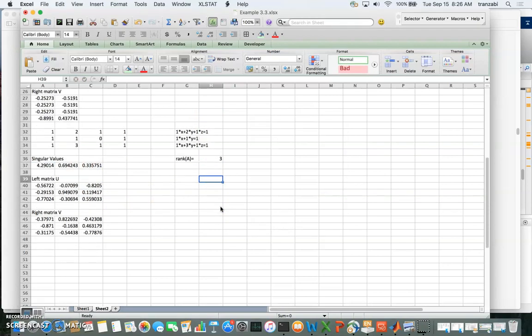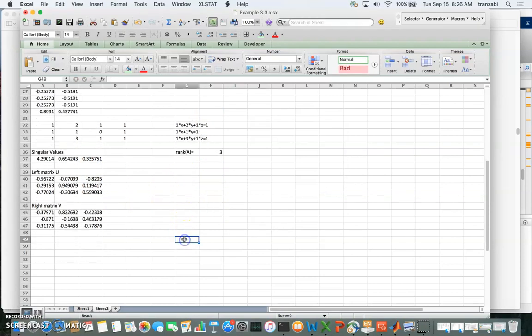Okay. Next, I'm going to do rank of, so here's rank of A augmented with B. All right, let's see how we can do this. And this is actually supposed to be a vertical line. Oops. Like so.